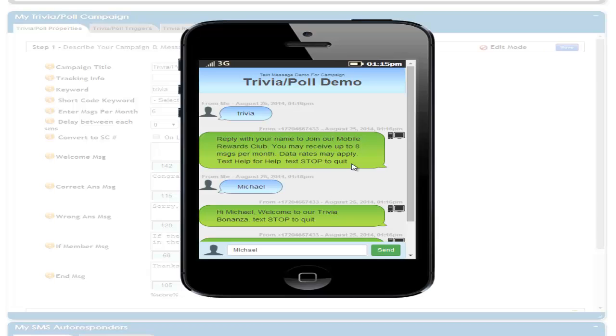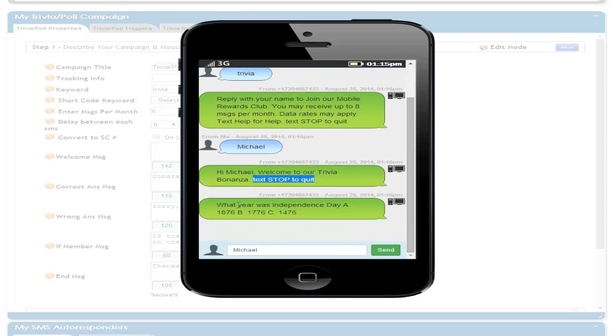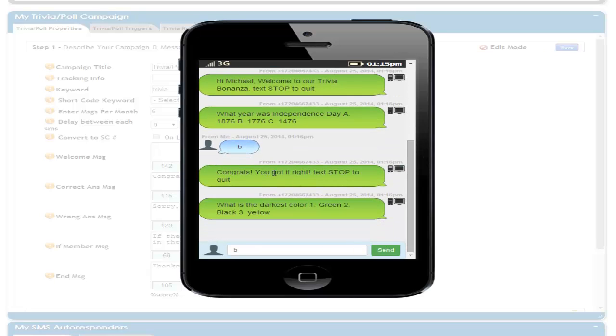Now if you notice we got text stop to quit here, our system will automatically append every text message that you have with text stop to quit, so you don't have to worry about that. And the next thing you notice, it came up here with what year was Independence Day. So I'm going to put B as the answer. And I got congrats, you got it right. This was the correct answer message that we had put in. Then it came up with the next question.